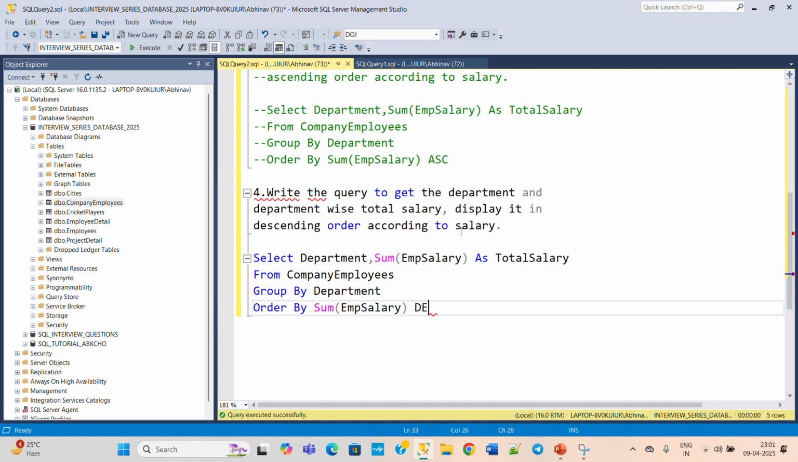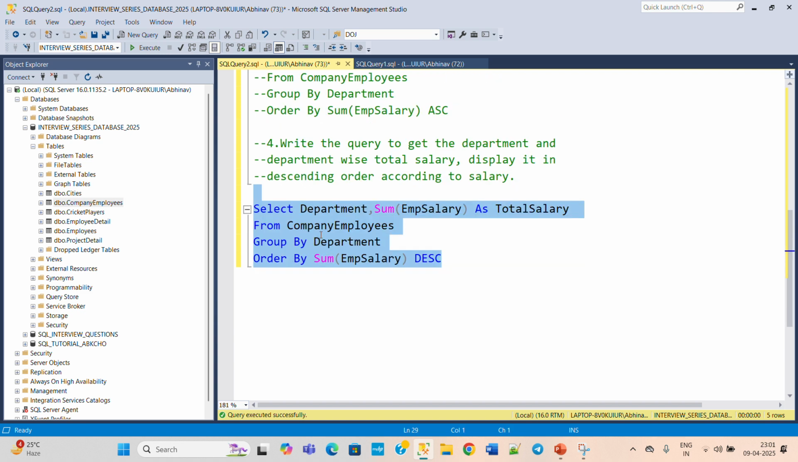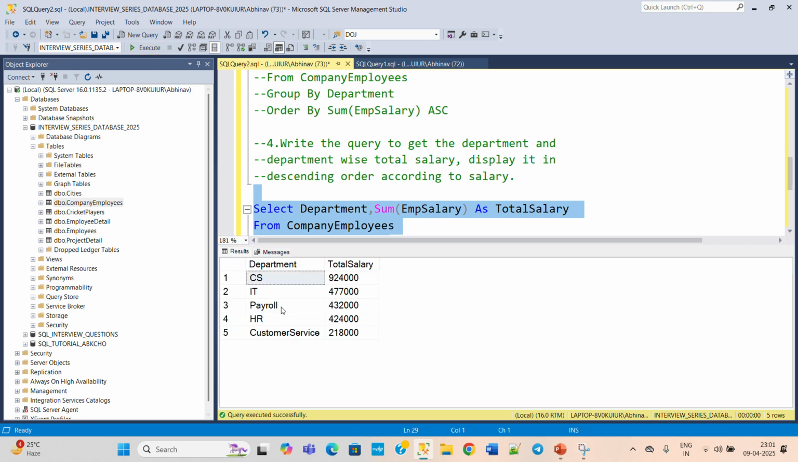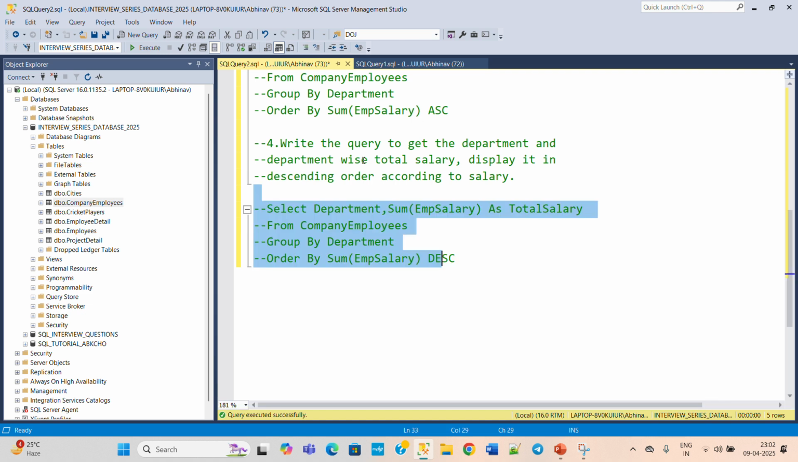So write the keyword DESC, and mentioning DESC is mandatory because by default SQL Server is providing ascending order, and for ordering in descending we need to explicitly mention DESC, descending. Okay, now execute this, and this is the final query that you need to provide to the interviewer for this particular question. Okay, so see here all the department wise total salary is ordered in descending order. Okay, now this is clear. Move on to the next question.